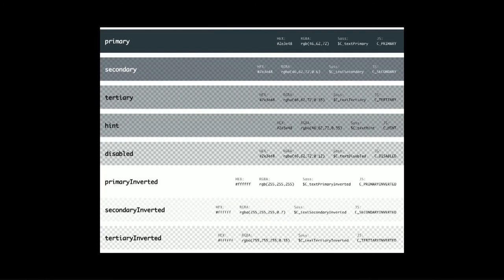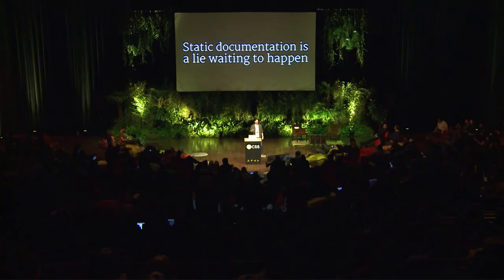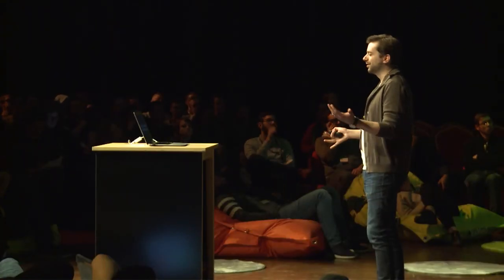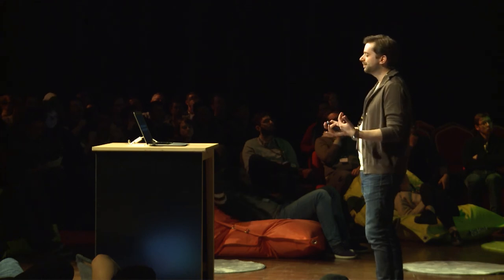And the other issue here is that this is automated. As soon as a designer or an engineer updates our colors, it appears in the documentation. And the documentation never lies to you. Static documentation is just a lie waiting to happen. If you have to manually update your documentation, chances are somebody's going to forget at some point. And the more it's out of date, the less people trust it. The less people trust it, the less everyone is going to use it. And it makes it harder to solve problems like CSS growing and growing forever.